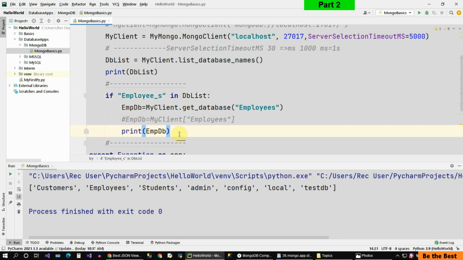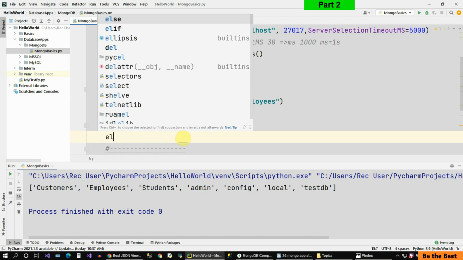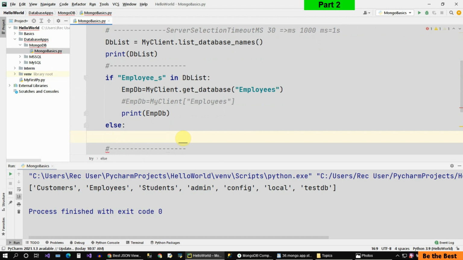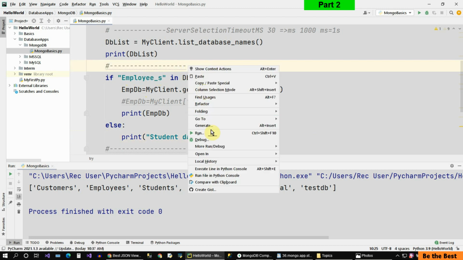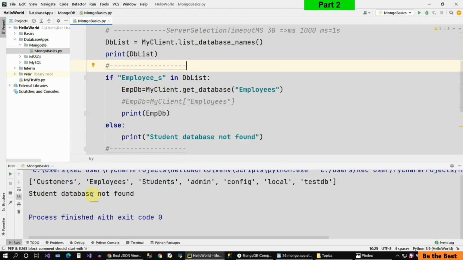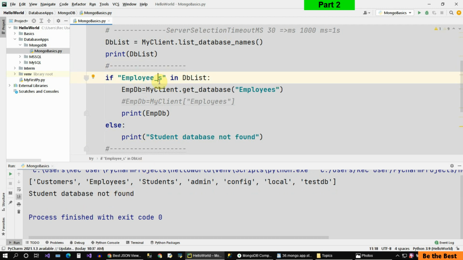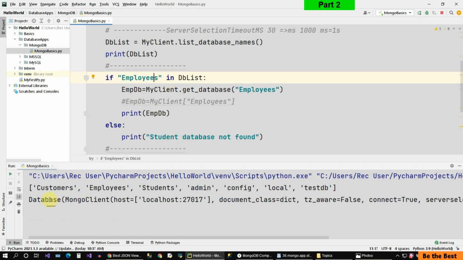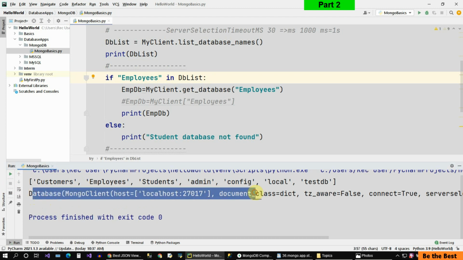Also I can add the else structure here and say else print database not found. So I can add the database name and say student database not found. So this is the result because I'm using the wrong database name. And if I right click over here and run, now I have the student database not found. And if I use the correct name, so run, and I have the database object over here. Congratulations, we did it. Now we know how to check if the database exists inside the databases or not.